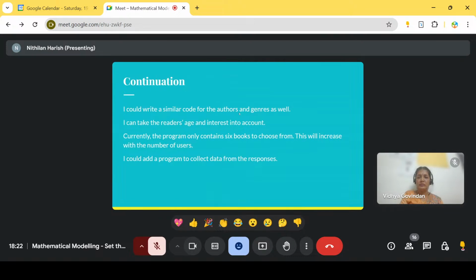Moving on, let's see how you can continue from this. This is the fallback analysis I mentioned in the beginning, or stage 4 of the process. So going through possible problems and gaps in the solution and thinking how they can be fixed in the future. So I could write a similar code for the authors and genres as well once we have more responses. This way the recommendations will be a lot more relevant.